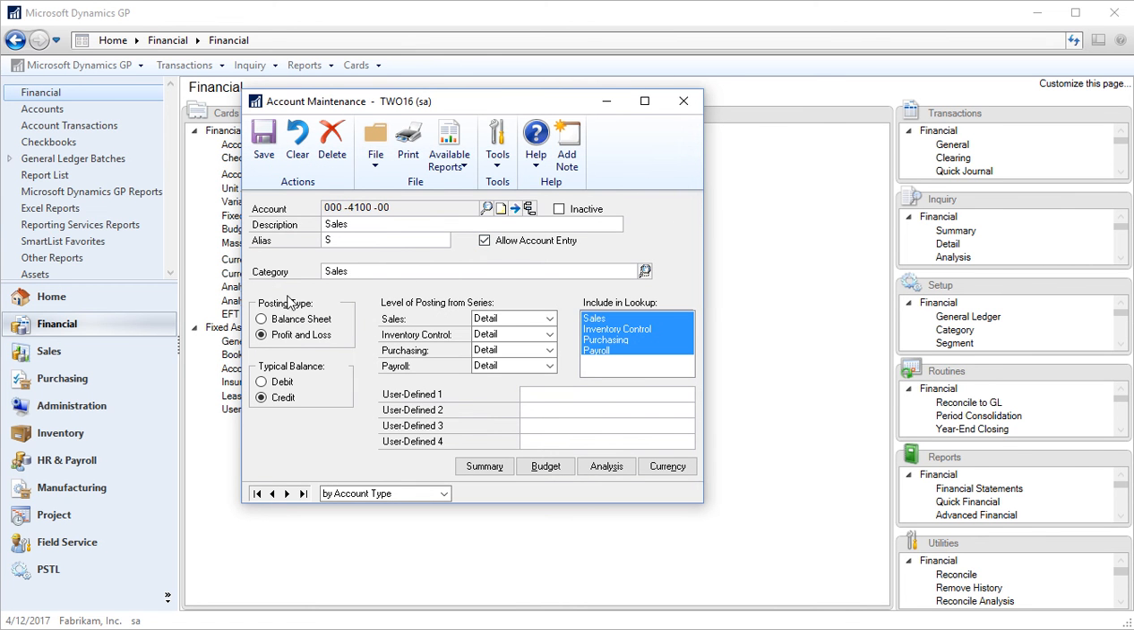Below the category are two very important setup options for our posting type and typical balance. Our posting type defines what's going to happen to this account at year end. If we leave the account as a balance sheet account, it will retain the balance. Versus if we change it to a profit and loss type account, it will automatically close to retained earnings. So our sales account is selected as profit and loss, and it's going to close when we run our year-end routine.